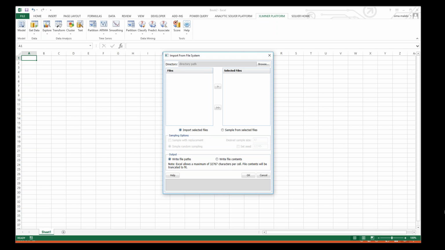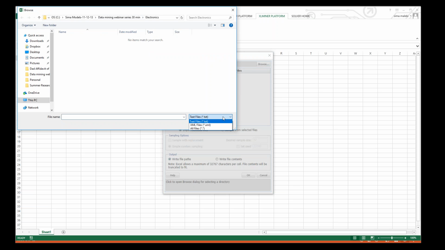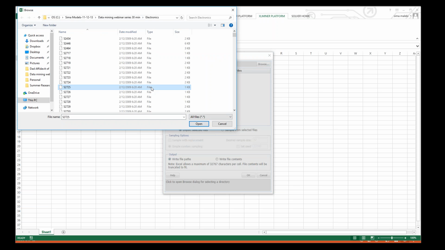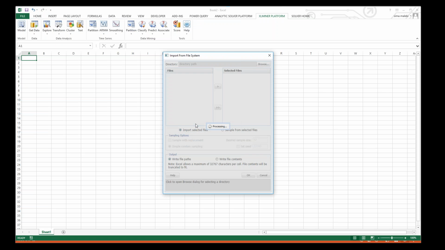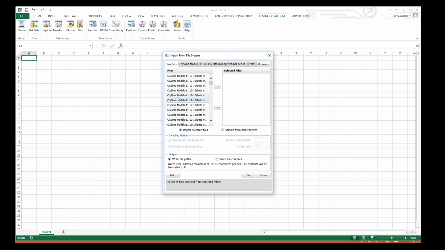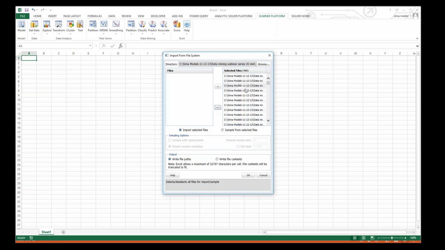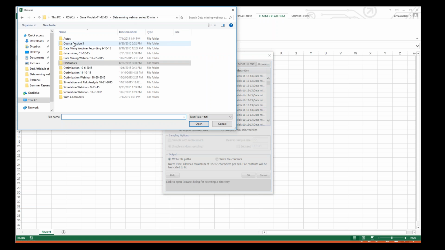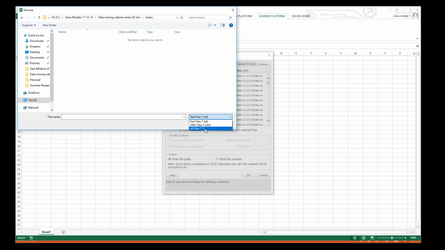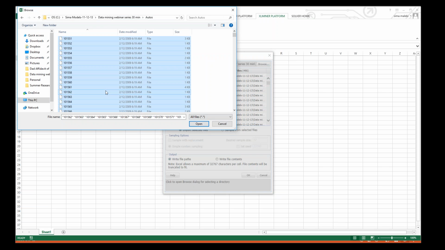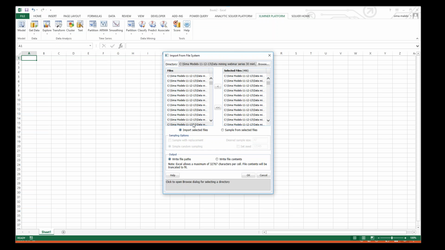Let's navigate to where I have those 2 subfolders, autos and electronics. This is electronics. Let's change the file type to all files, select all of them, and import them. Select one of them and click on this button to move them to selected files. Let's repeat the same steps for the autos subfolder: change it to all files, Control A, selecting all of them, open, select one of them on the left side in the file section, and then click on this button to move them to the right.